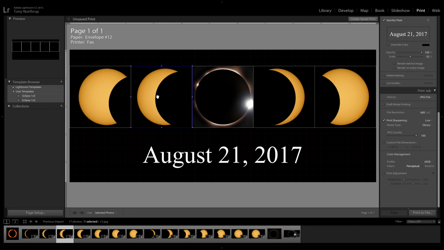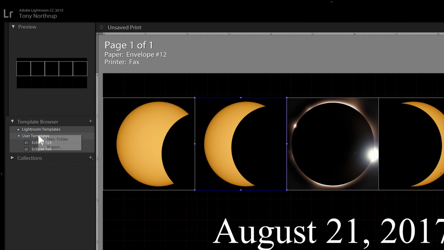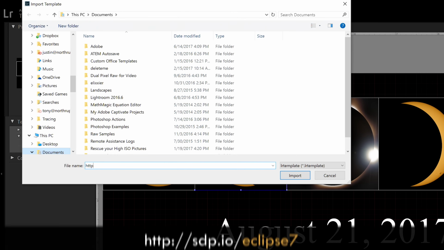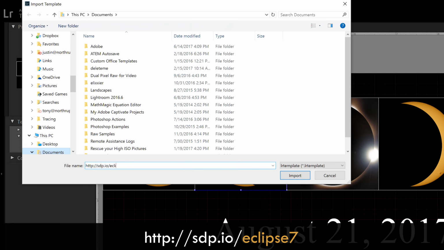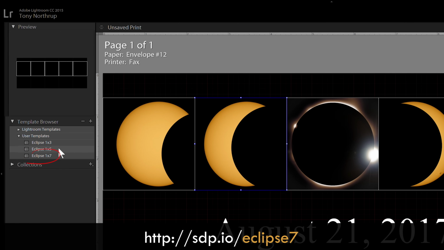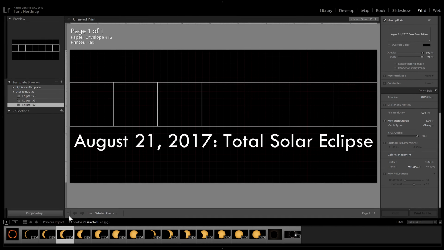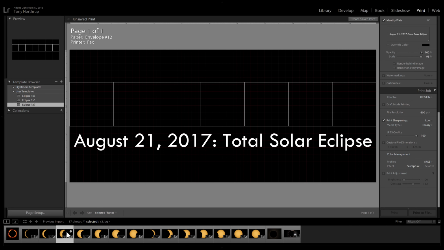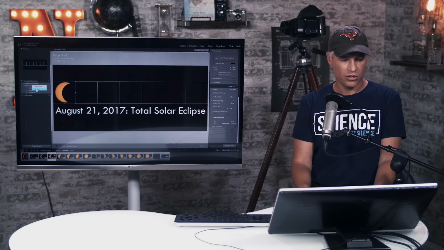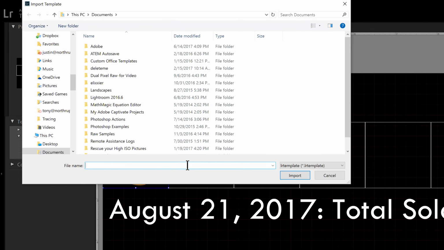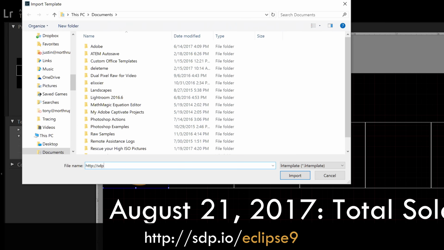I have one that includes 7 images. Right click User Templates, click Import, and that's, you might be guessing the name at this point, Eclipse 7. Select that and you can just drag all your pictures into here. It's a little bit of a wider format. And one last one, which is a 3x3 intended for Instagram. It's a square format.